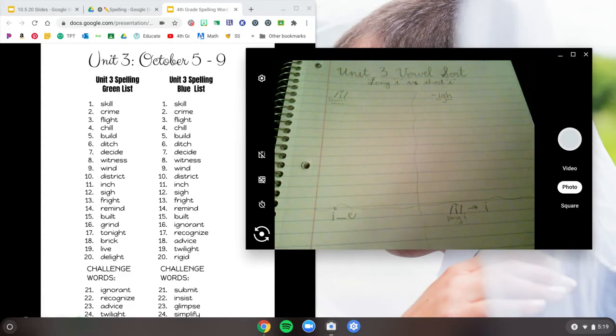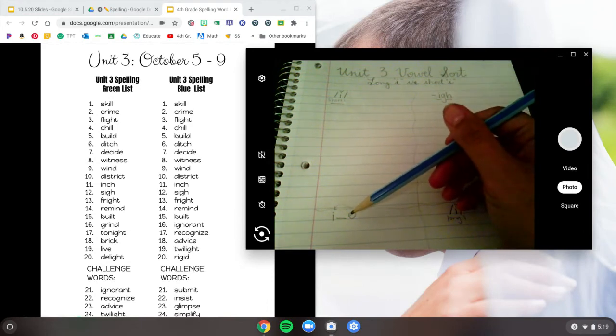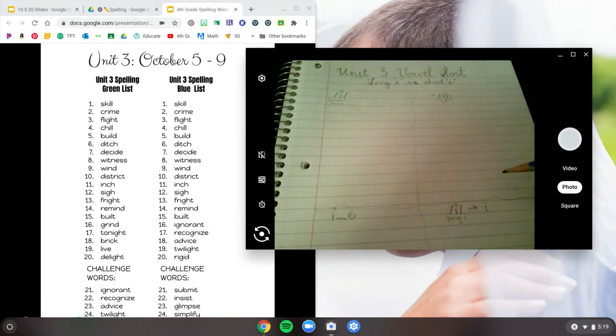So let's take a look through our words. We'll do the first few together, and then the rest of this is going to be your homework. So let's look at word number 1. I'm going to go off the green list. It is skill. Skill would be short I, long I IGH, long I consonant E, or long I where it's spelled just an I.